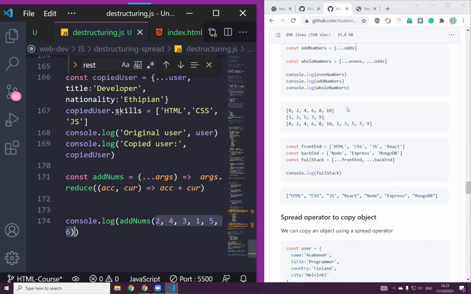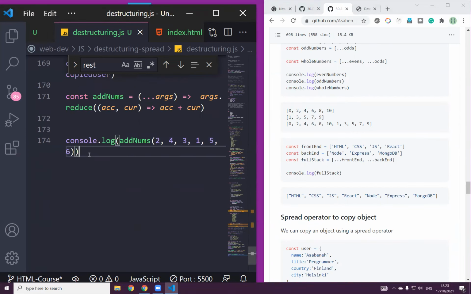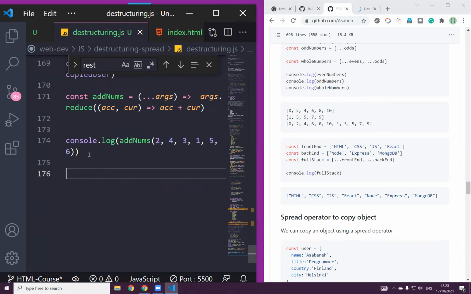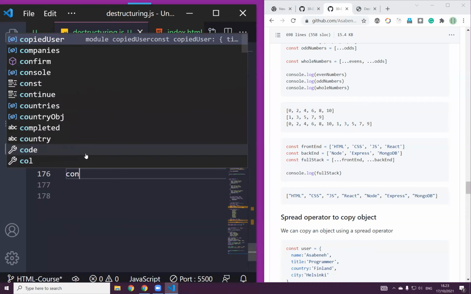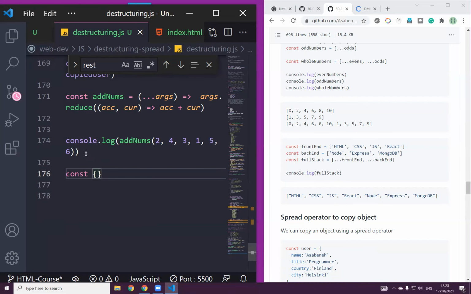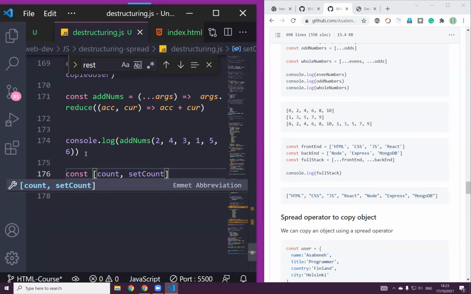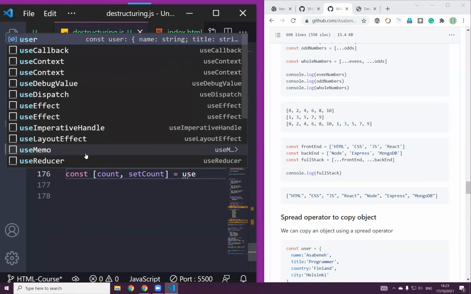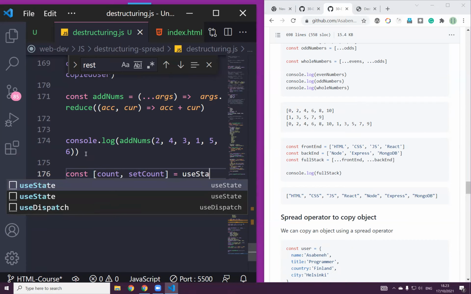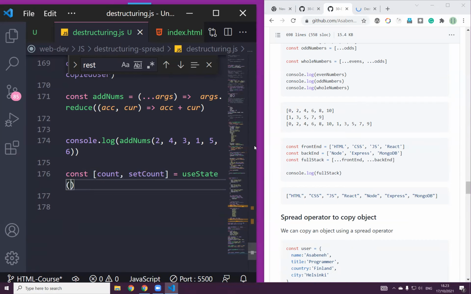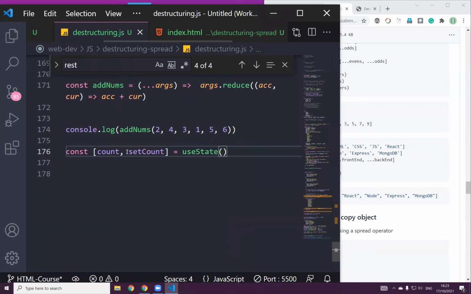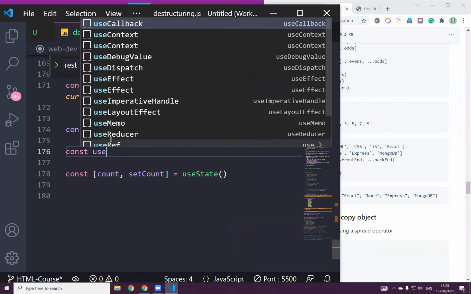It's very important. Maybe the last thing I would like to show you: when you start with React, you may see something like count and set count, and you may see useState. What is that? Okay, let me just create something that you can ask. Let's create a useState.